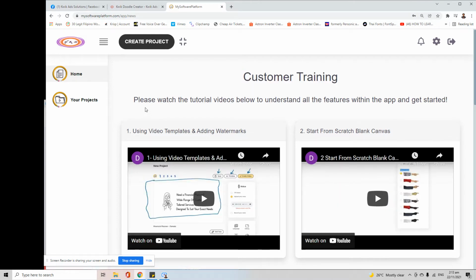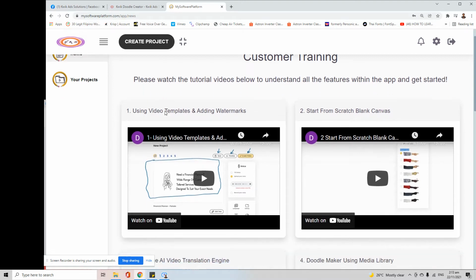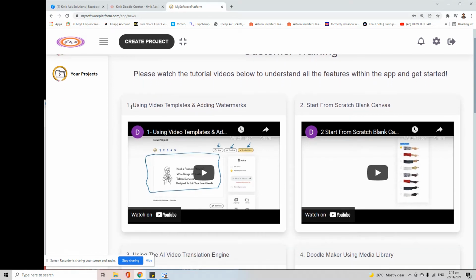Kung wala pa kayong idea when it comes to creating Kwik Doodle, pwede kayong manood ng mga tutorials dito na available. So ano ba yung mga example dito? Using video templates and adding watermarks. Bakit kailangan natin ng watermarks? Kung ibibenta nyo kasi yung ginawa ninyong doodle, kapag hindi pa sila bayad, pwede ninyong lagyan ng watermark para pag ginamit nila, nandun yung pangalan ninyo at saka yung kumpanya ninyo.